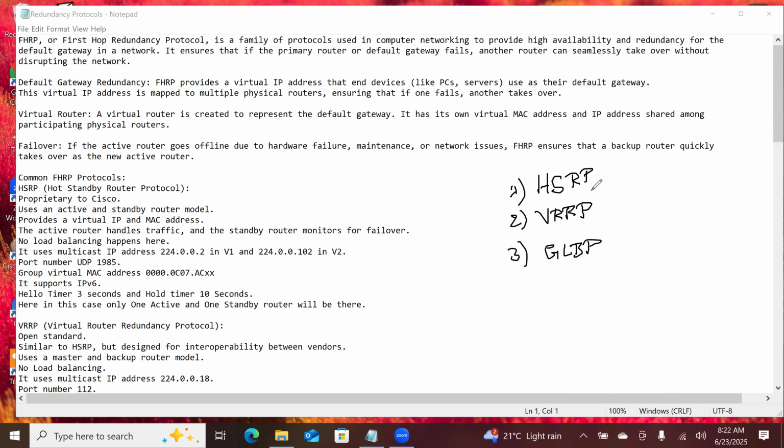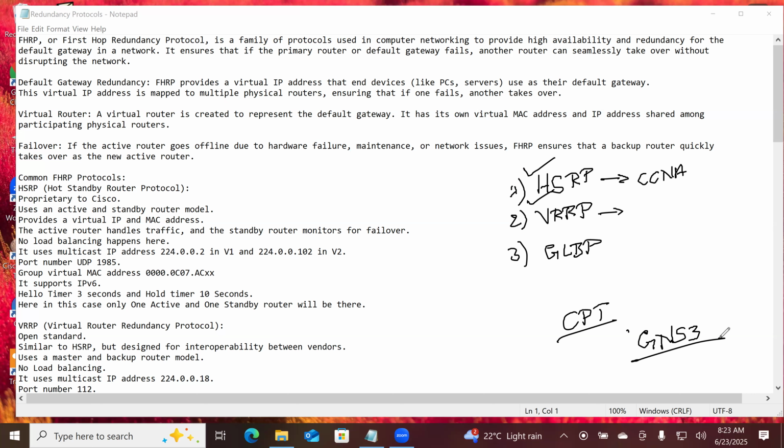And let me tell you, for CCNA, we have only HSRP. Okay, but I'll try to show you VRRP as well, but it is not possible in CPT. We have to use either EVE-NG or GNS3. Understood? So I'm going to do both HSRP and VRRP on GNS3 only. I'm not going to go to CPT.